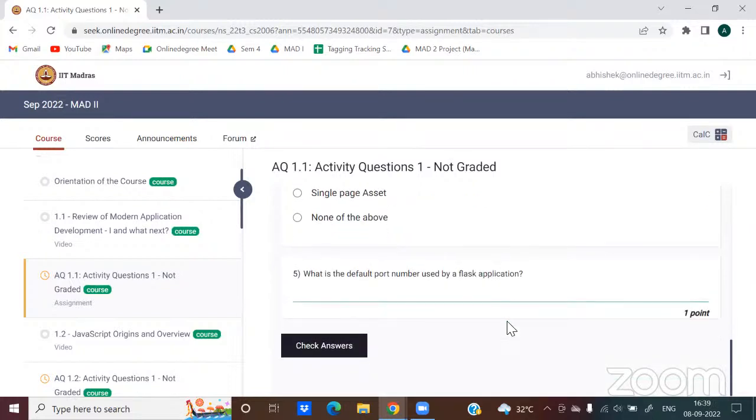So what is the default port number used by a Flask application? I guess this is entity based. Yes, it is. All of you are coming from the Modern Application Development 1 course, so I hope you would have got to know about it in week 4 or at most in week 5. So can someone tell me? 5000. Yeah, 5000 it is.